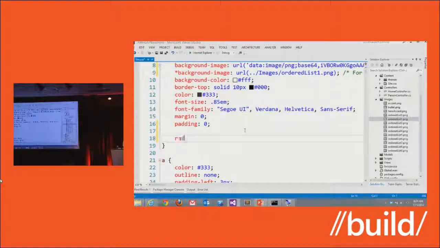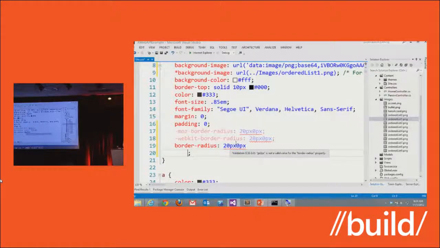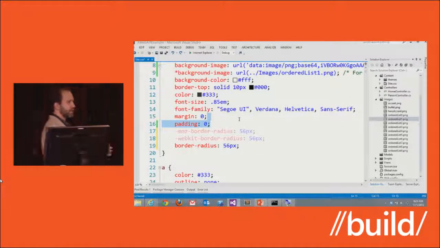And I can even do things like border radius, tab, 20px, enter, oops, 20, there you go, 20px. I could say this one's 20, but Mozilla is going to be 25, so he's broken away from the rest of the pack. And now he's back on board with the rest of us. That's all stuff that can be done in the tooling.